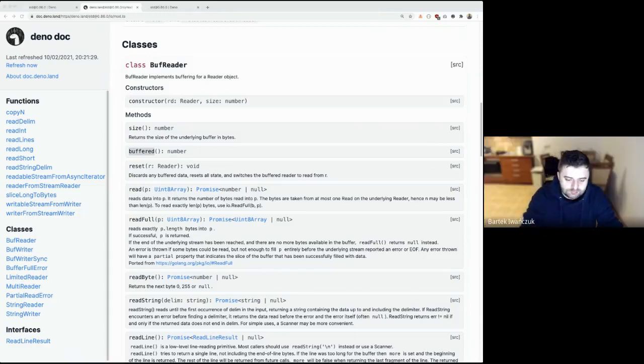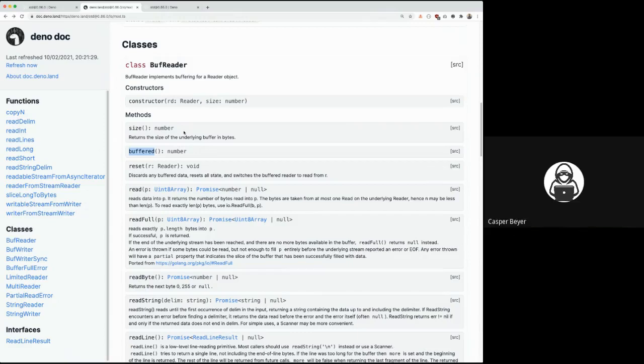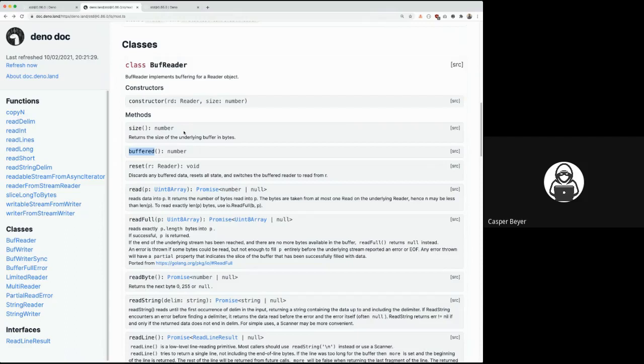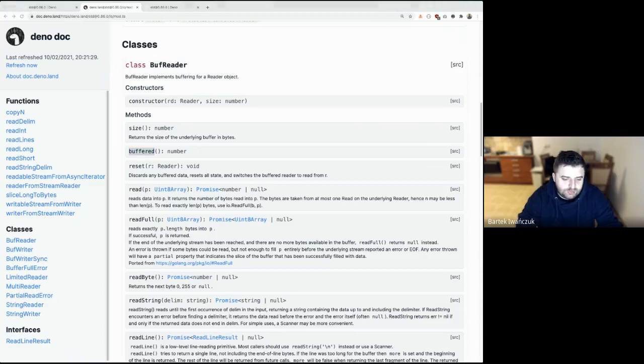In array buffers, they distinguish byte length from length because array buffers can be arrays of various sizes of integers, right? Yeah. But in this case, we're only dealing with bytes. So I think size makes sense as long as it's specified to be the bytes. Yeah, which it is. Okay, so the buffered method needs docs.